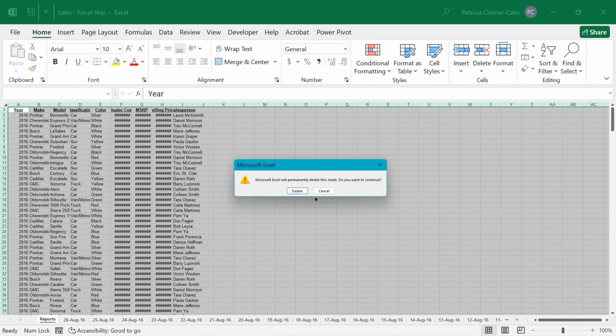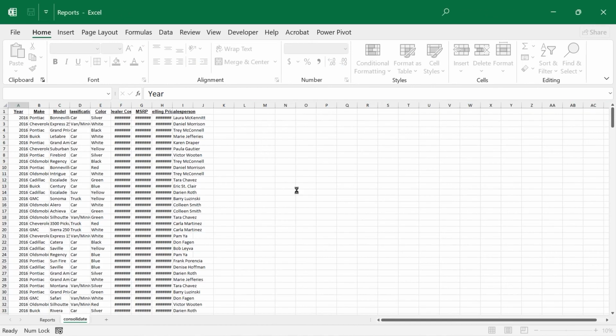We'll see that a message box will pop up that says Microsoft Excel will permanently delete this sheet. Do you want to continue? Now notice it created that reports sheet tab for us and it just gathered all the information for the pivot table report. So we're going to tell it to delete this sheet.